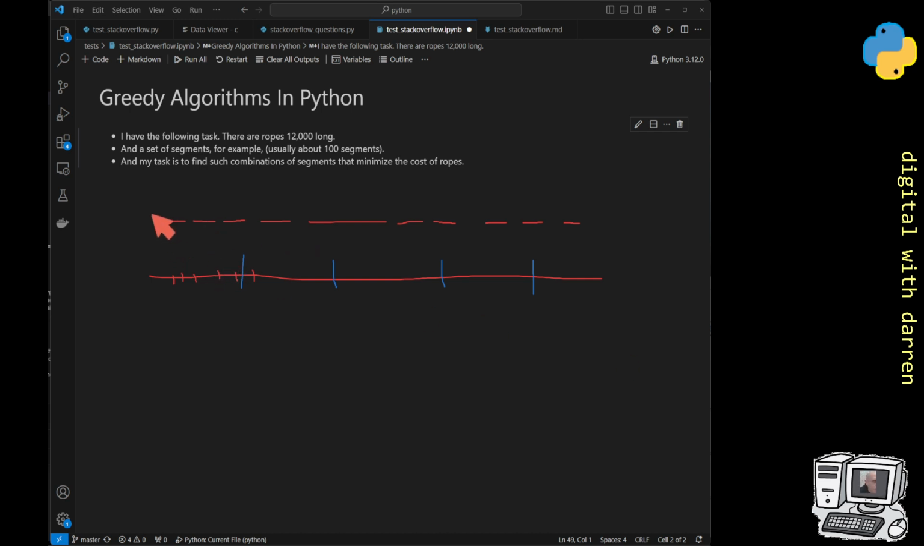So for example, all of these three here might fit into this segment. This one here might fit into a segment on its own, so it might go there. Whereas this one combined with these over here might fit into there. So can we get some sort of algorithm that does that?